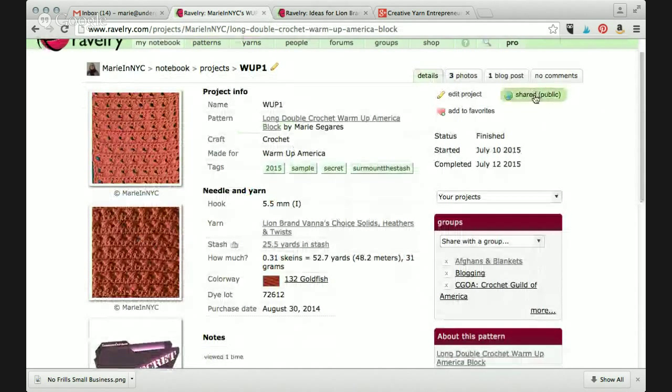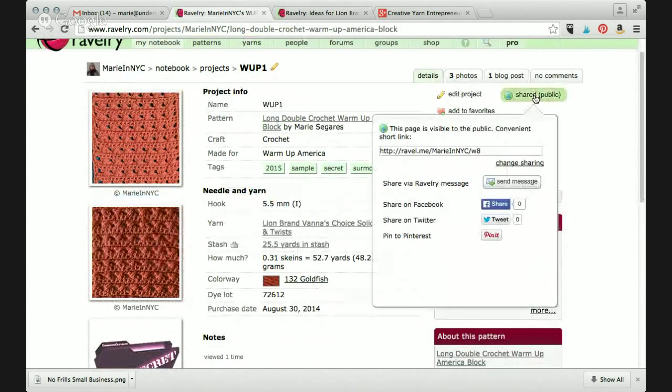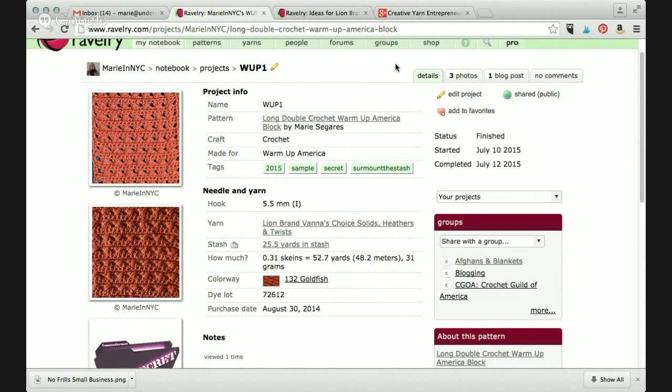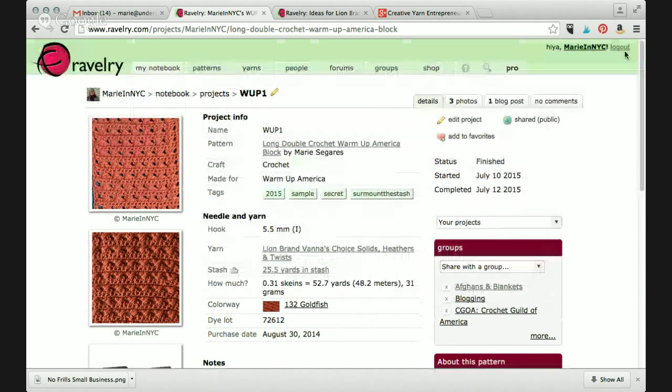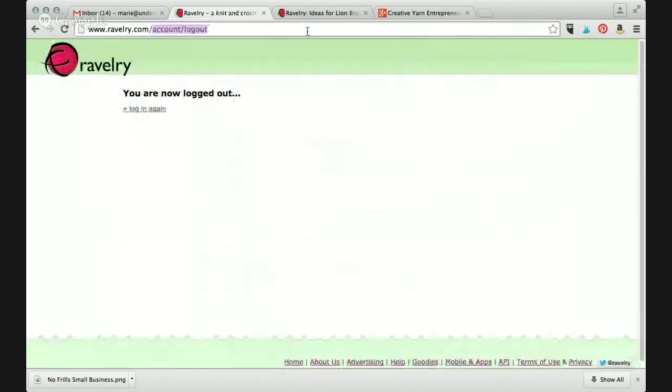You can do this thing here, shared public. Automatically, like I said, everything on Ravelry is kind of private, so the default is only Ravelry or something like that. But you click on this and you can make it public. Now, why would you want to do that? I'm going to show you for a moment my Ravelry projects page. I'm going to log out for a moment, and I want you to see what it looks like to everyone in the world that isn't logged in.